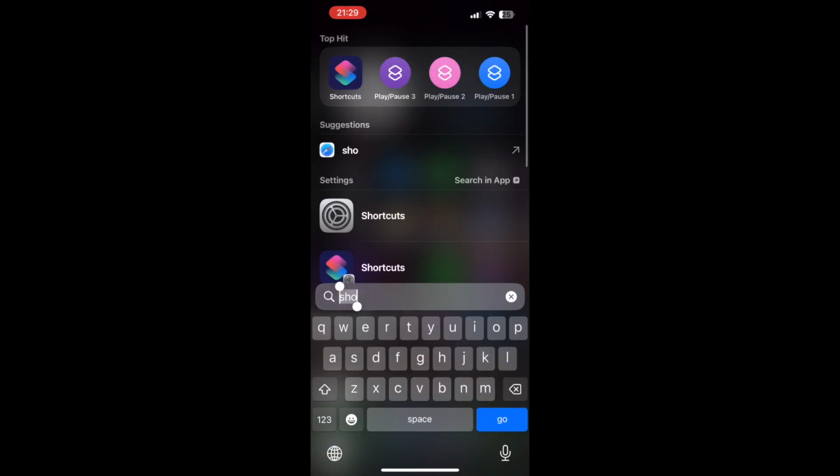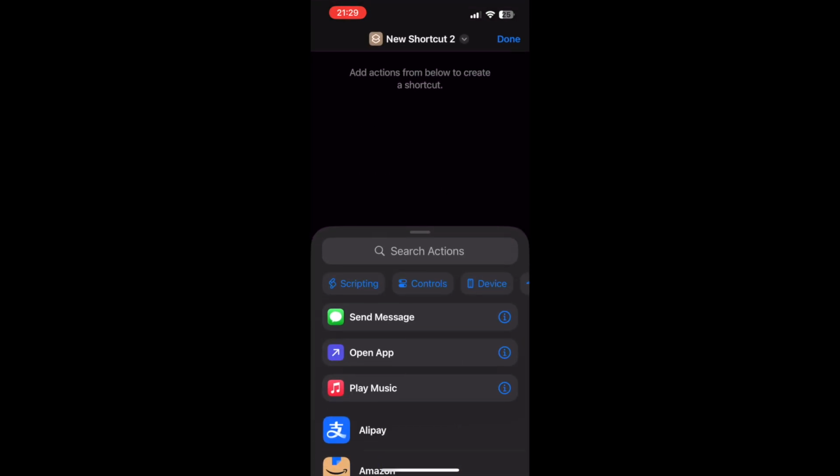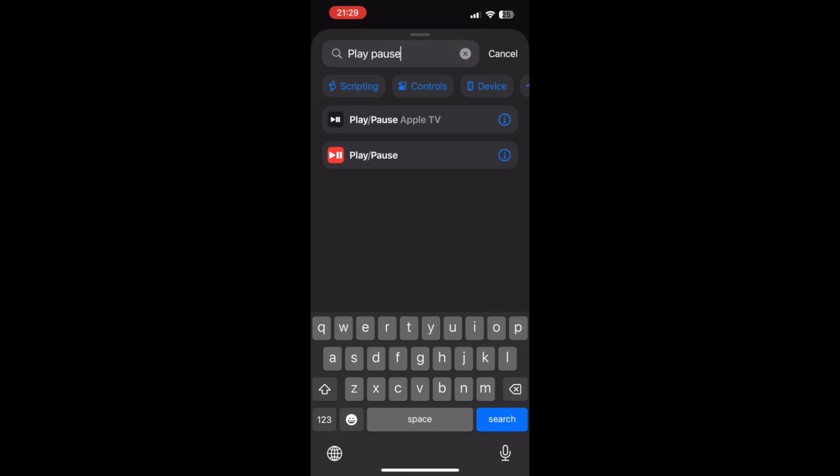Then you want to scroll down and type in shortcuts, or you can just go directly to the shortcuts app, open it up like so, then click the top right hand corner where you see the plus button. There you want to go ahead and type in the search actions bar, play pause. Then go ahead and click on that, then click done in the top right hand corner.